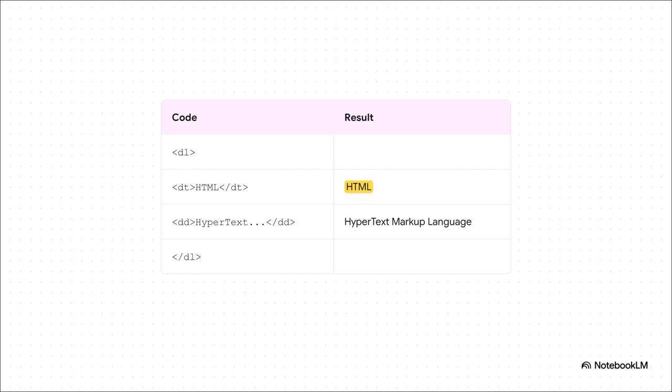Its structure totally reflects that job too. Inside the main DL tag, you don't use the LI we've been seeing. Instead, you've got DT for the term you're defining and DD for its description. This creates this really powerful, meaningful link between the two, which is fantastic for things like search engines and accessibility.